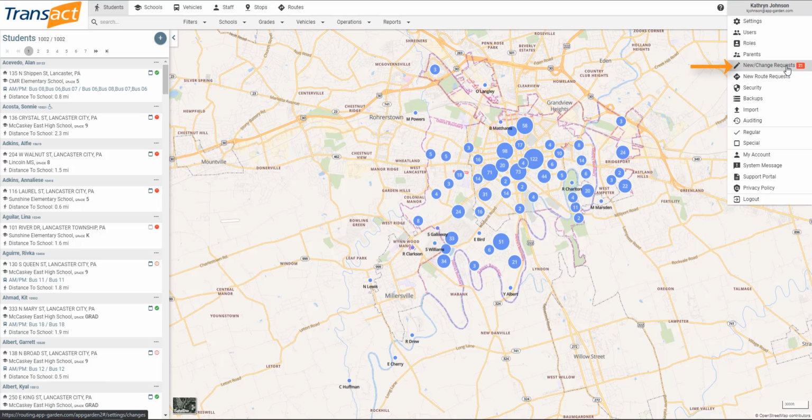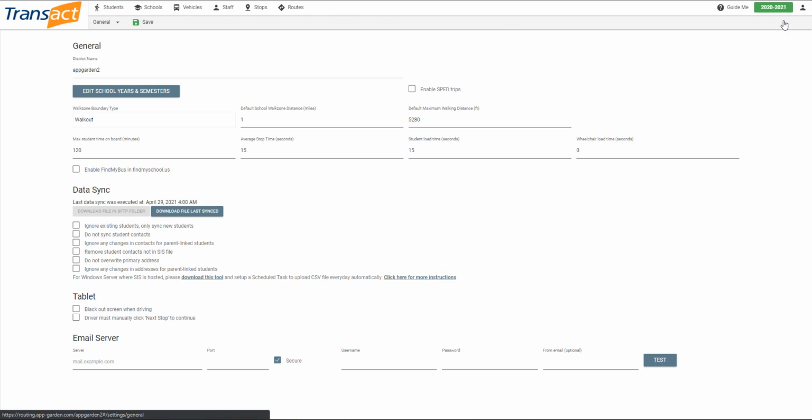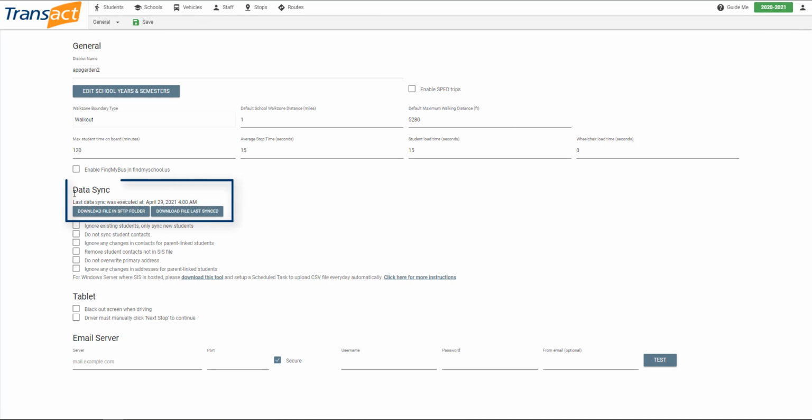Now, you can always see your changes in the new/change requests page over here to the right, but to look at the actual file that is getting sent from your student information system, we're going to go to Settings, and then in the middle of the page here is a section called Data Sync. This is where we can download that file, and you'll see there are two options here.